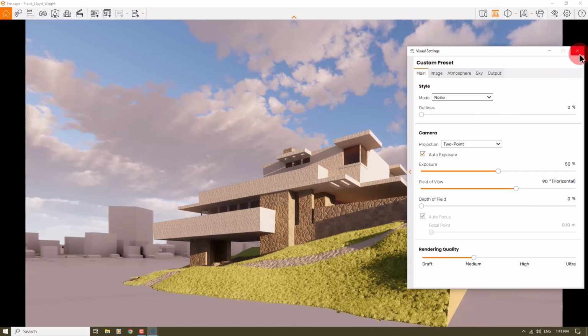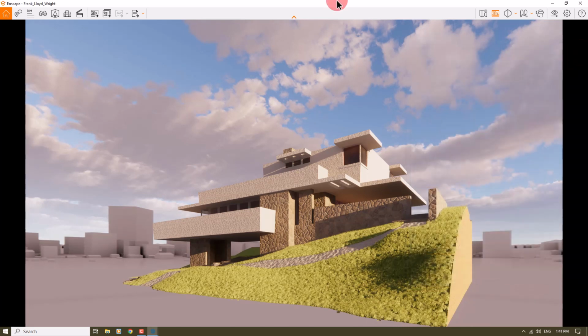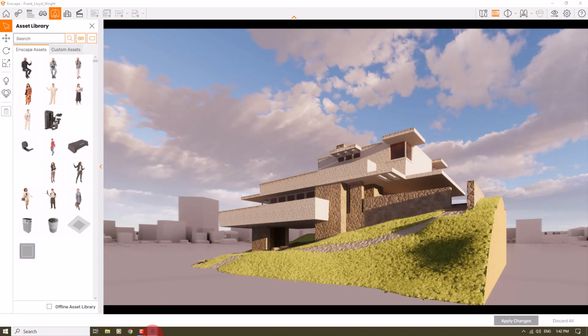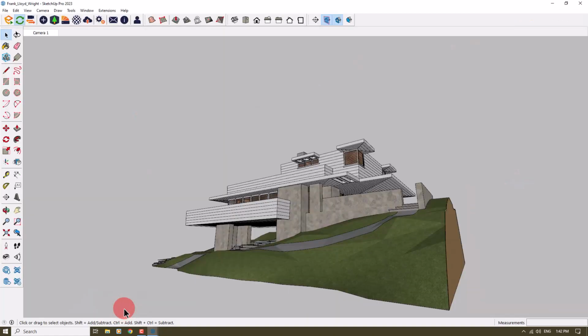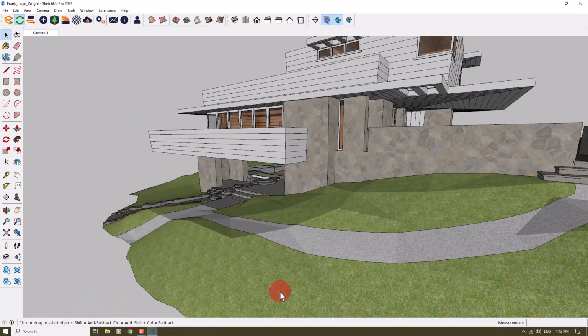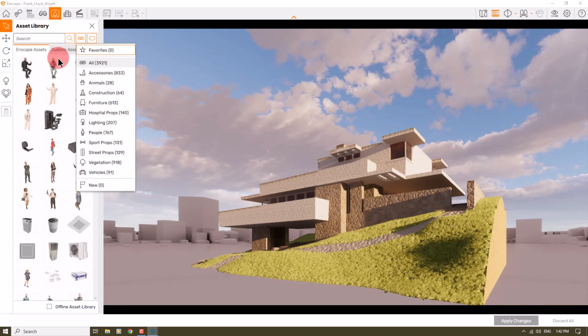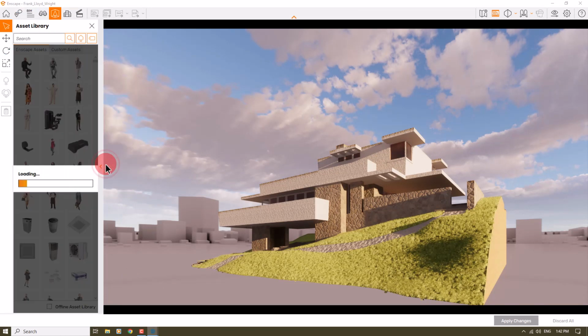In this case, I'm going to add some type of objects for my render. I'm going to open the asset library in the Enscape environment. But before you check the asset libraries, because it works with the internet, always come back to the SketchUp environment and save your file and rendering settings. So now I want to change the category of the assets to vegetation.